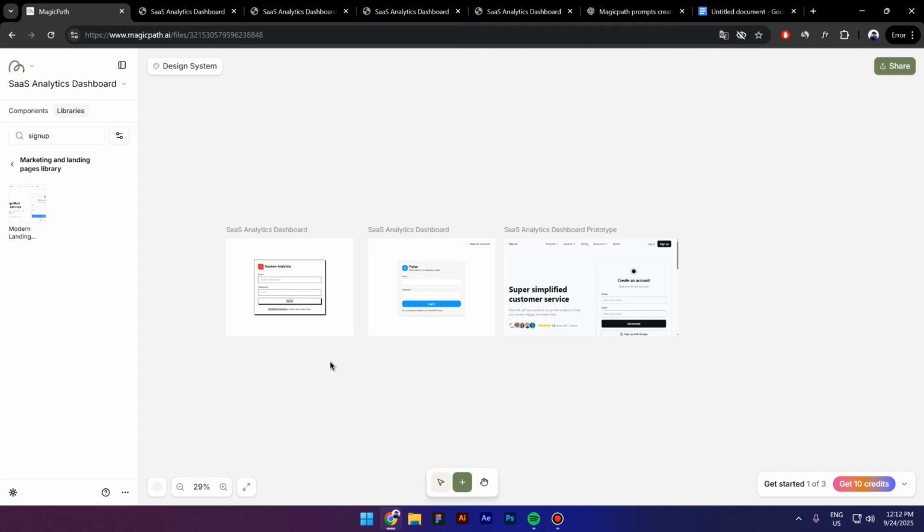So yeah, guys, that is how easy it is to go from a project brief to a working prototype inside MagicPath. Now, if you want to check out MagicPath, you will get 5 credits for free every single day. So yeah, you can create like 5 different prototypes every single day for free.